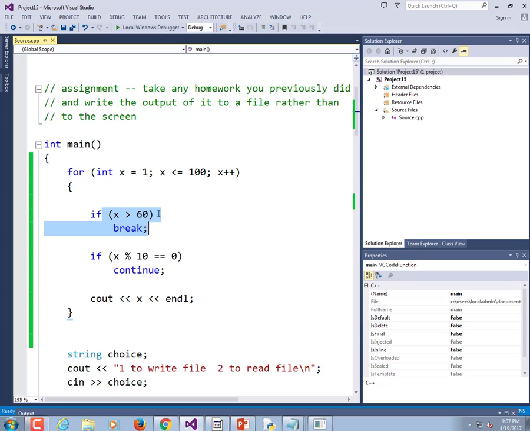But it printed the numbers from 1 to 60. It stopped at 60 because of our break, and it skipped the ones that were evenly divisible by 10, where modulus 10 is equal to 0. So break causes it to exit the loop. When it hits the break statement, it goes, woohoo, I'm done. Leaves the loop, no matter what the conditions are.